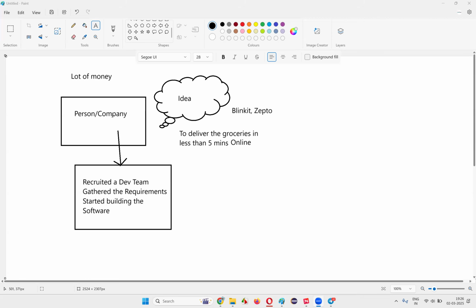Let's assume that this particular person or company doesn't have in-house testing capabilities. Testing is not their cup of tea, let's say. They are not good at testing. They are not focused on testing. They only have an in-house development team and other business people who can work together and build the software according to the business needs. But they don't have an in-house testing team. What will this particular person or company do?